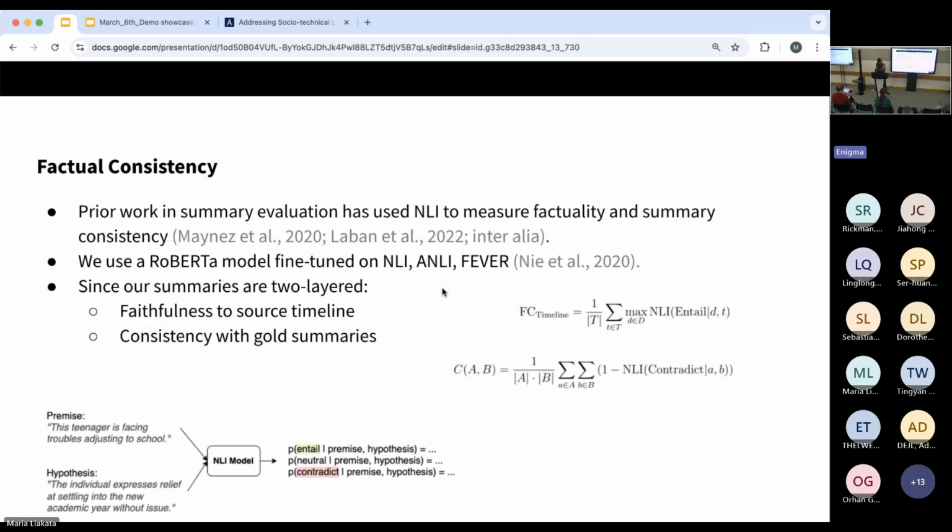The other is around factual consistency. Again, wall of text, but the main thing to take away from the slide is the use of an NLI model. An NLI model is a model that was trained on the task of predicting the logical relationship between two pieces of text. So let's say the premise can entail the hypothesis, the premise can contradict the hypothesis, or maybe there isn't really much of a relationship between these two pieces of information.